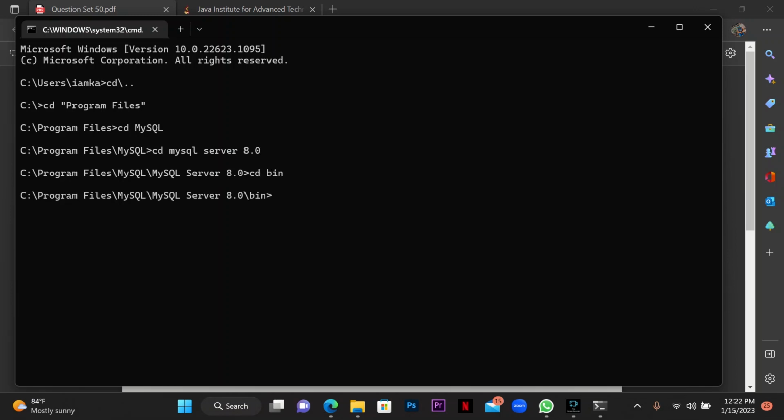Then in the bin folder I'm going to write mysql. Then I'm going to add my username. My username will be root, and password. Later I'm going to add the password, and my database is runtime SCHDB.